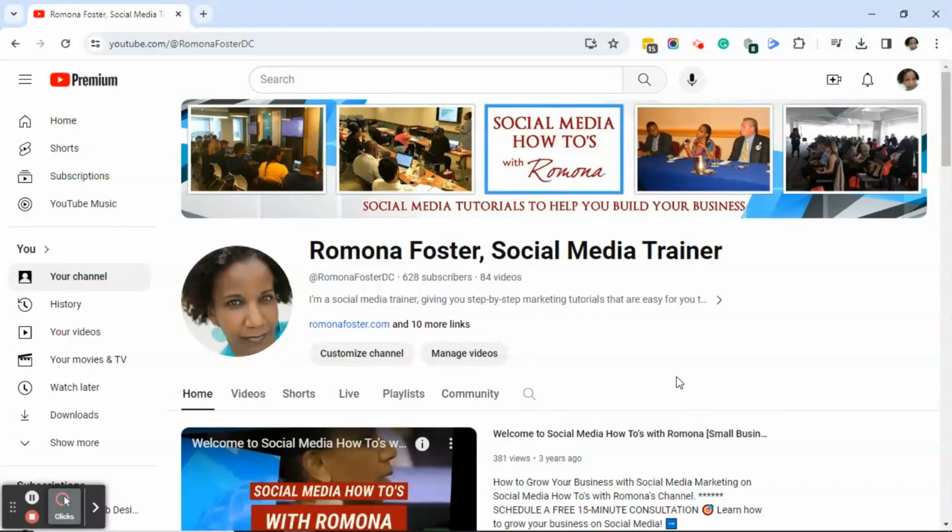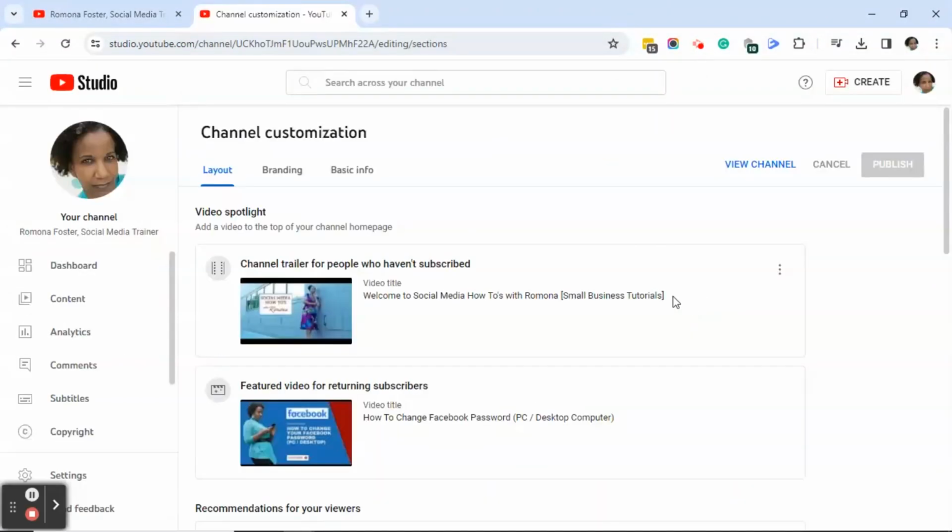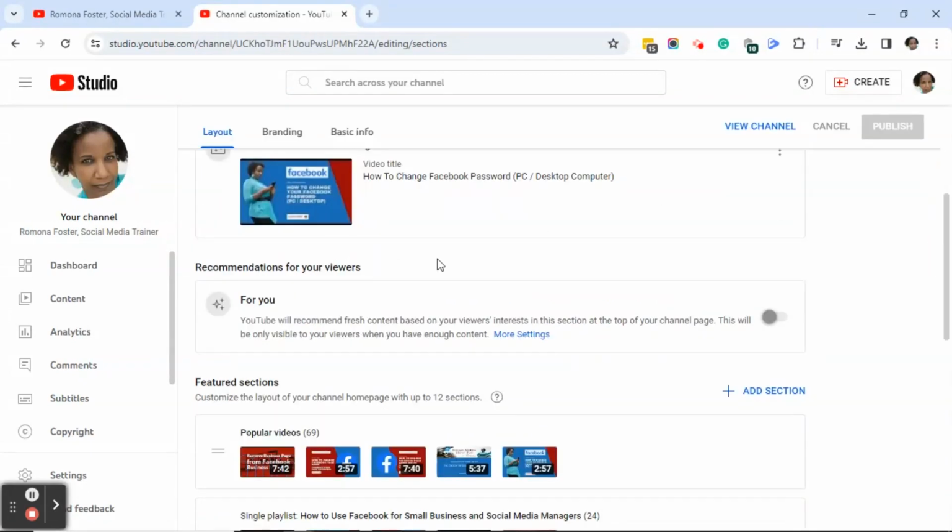From your channel homepage, click on Customize Channel. This will bring you into your YouTube Studio. From the Layout tab, scroll down and you should now see the For You section. Now, when I first logged into YouTube Studio today, this button was actually turned on, so pay attention. I'm going to go ahead and turn this section on, and the next thing you'll want to do is go ahead and click on More Settings.